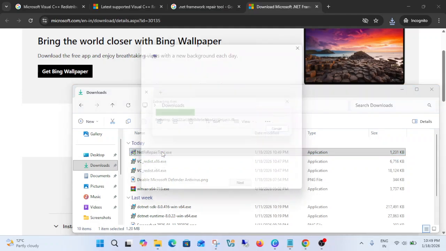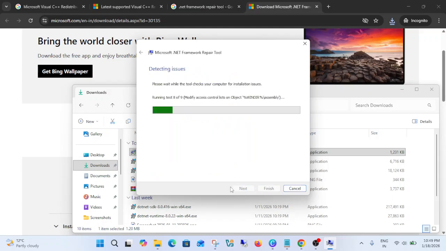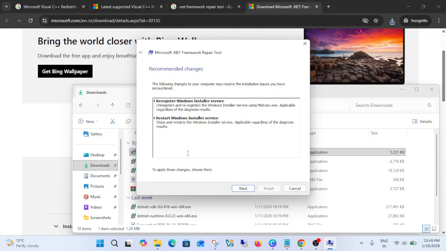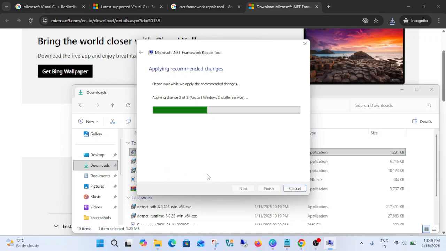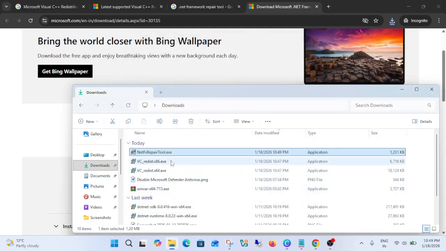I'm going to step number 2 to repair the .NET. Next, and now this will re-register the Windows Installer service and restart the Windows Installer service. Just click on next, and it will automatically detect the issue. And after running this tool, restart is also recommended on your Windows.